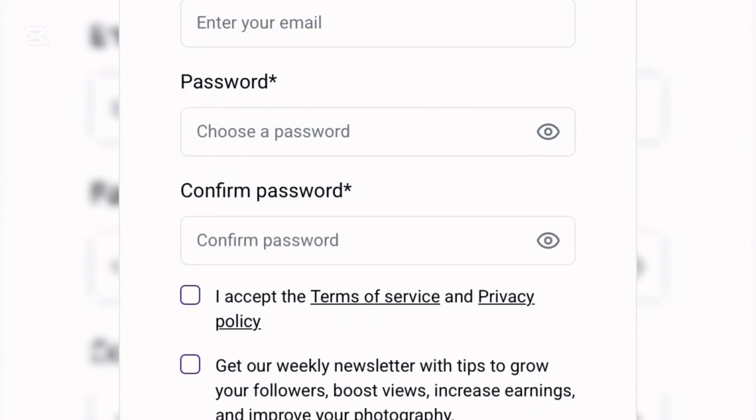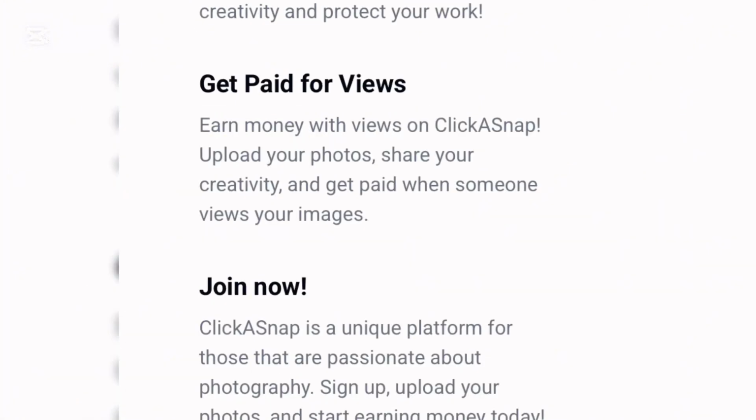So after clicking on sign up, the next thing you want to do is to check for trending pictures on this website. Then generate pictures with the first website I showed you, then upload on this particular website. So once you start uploading pictures on this website, you get paid for views that you are able to generate on a particular picture.